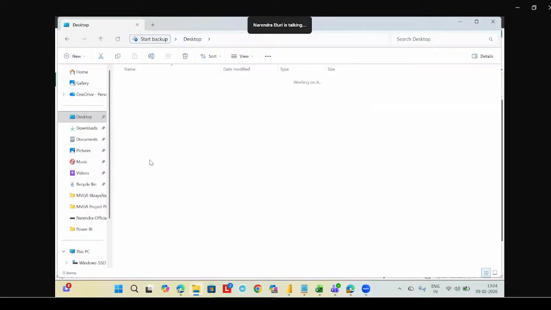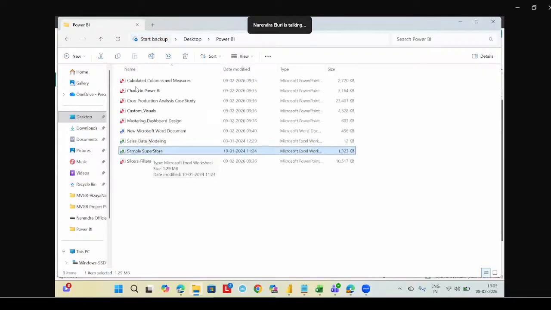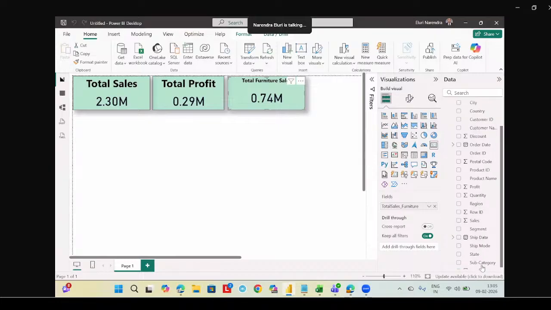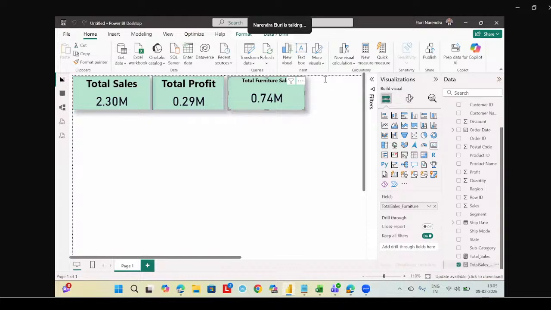In the morning, we discussed total sales and total profit, and I gave a condition on the calculation part. On the explicit measure, I defined one condition: only for furniture, what is the total sales? If I want to check the formula, just click on this card visual, and on the right side, on the orders table, some measures are activated. At the bottom, you have the measures. If I click on this total, you can see the formula.